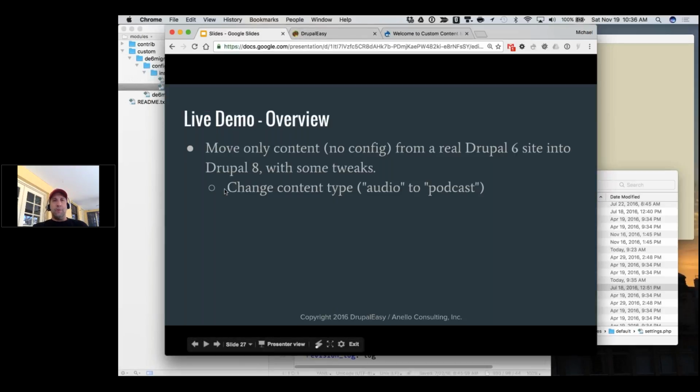So what do we want to do? Well, we have a bunch of data in our Drupal 6 site that is in the audio content type. In Drupal 8, I want to call that podcast. So we're basically going to migrate nodes of type audio to nodes of type podcast. We're going to change a field name. In Drupal 6, we had a field called field embed. And in Drupal 8, I want that to be field audio URLs.